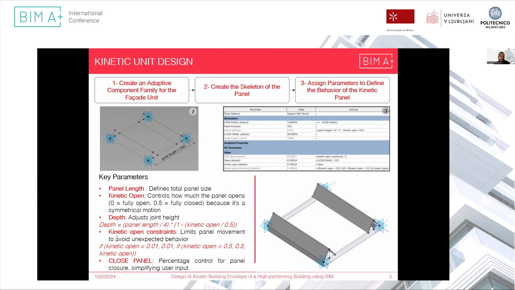And we simplified everything in the end in a parameter named close panel. This one is a percentage controlling how closed the panel will be. Really, we simplified everything to simplify user input.